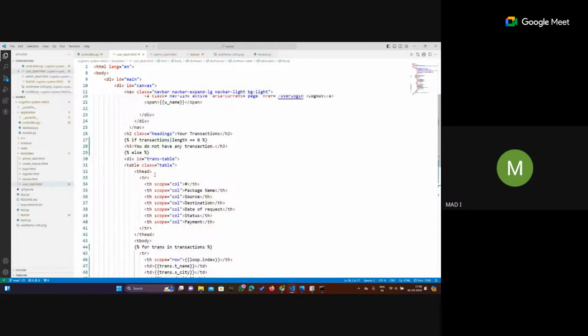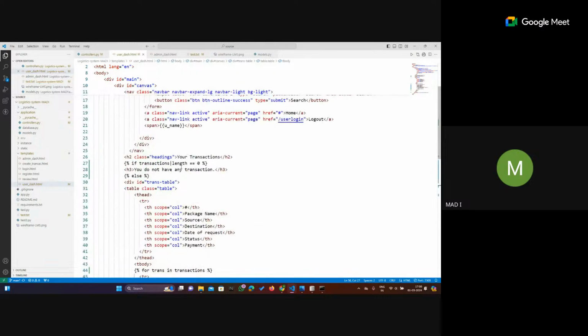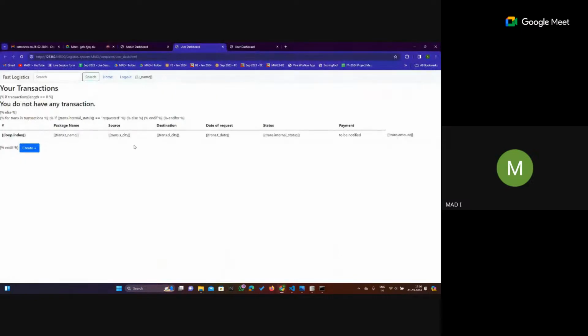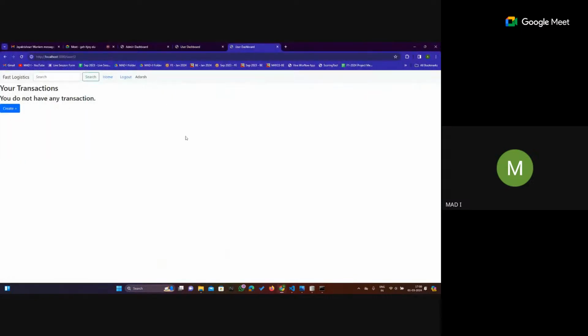That end if is coming from here, right? That transaction length is 0. We just now saw that, right? If the transaction length is 0, the actual user dashboard shows "you don't have any transaction". So it is hiding the entire table, and if the transaction length is not 0, then it is showing the entire table. What you need to show should come inside the if block. That is what I've done.